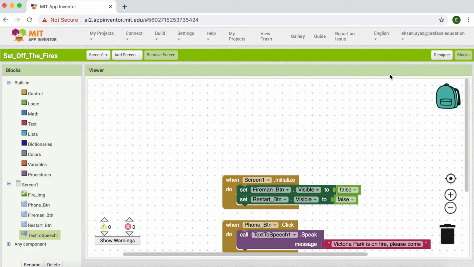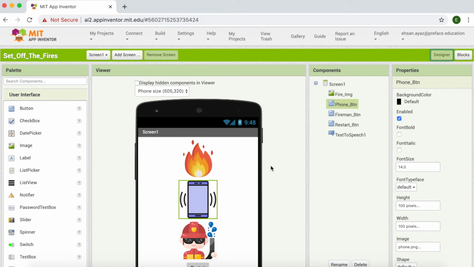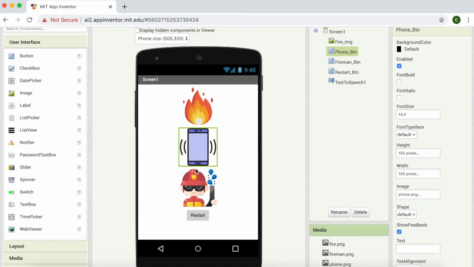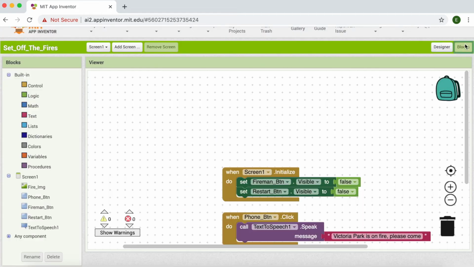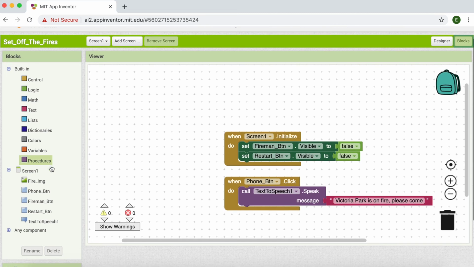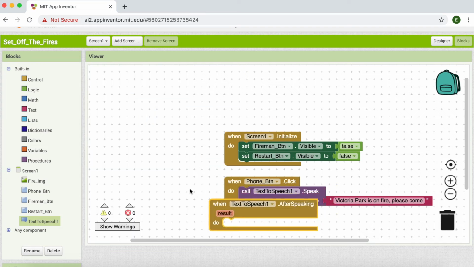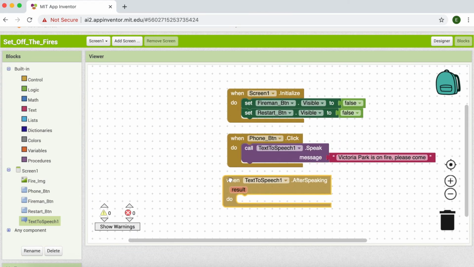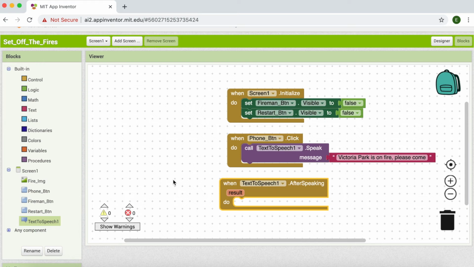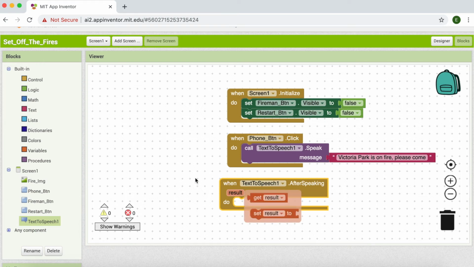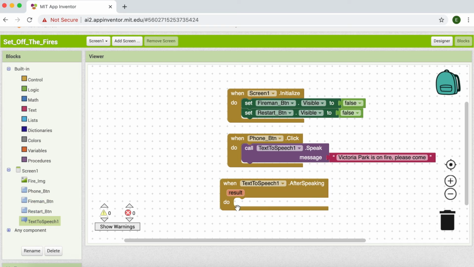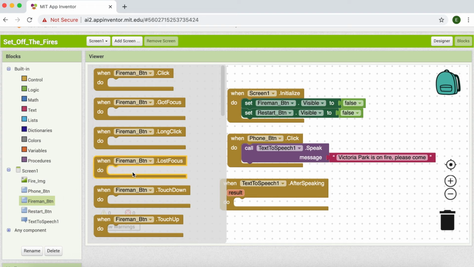Perfect. What do we want to do next? Next, we want to display our fireman button. So how do we do that? For that, we're going to have to go back to our blocks and get into text to speech and get this block, when text to speech after speaking. So we want to use this block to display our fireman button. So once our app is done speaking, it is going to execute the code or the blocks inside. So we want to make our fireman button visible.